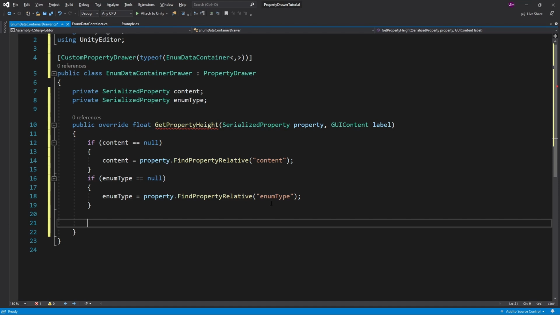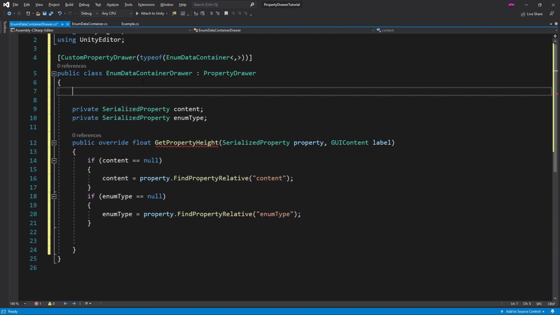Now we want to actually calculate the height that we need. I want to be able to collapse and expand this in the inspector, so we'll need some foldout functionality. We will implement that in OnGUI, but right now we just need to know that if it's collapsed, we only need enough space to draw one line for the foldout and the name. If it's expanded, we'll need space for that line as well as everything inside.